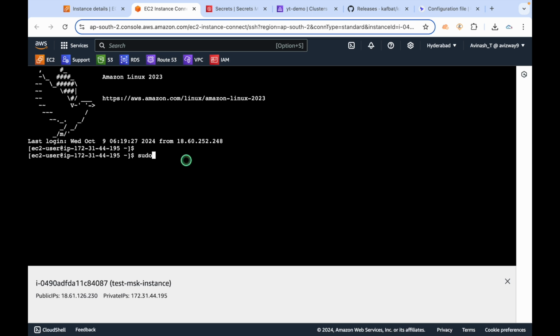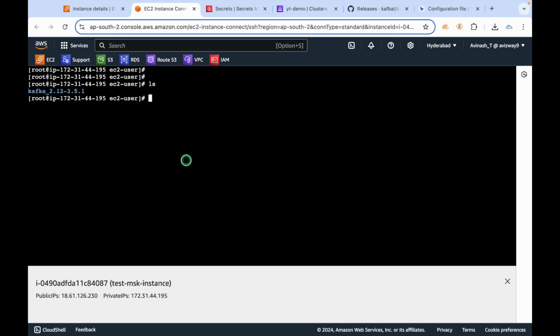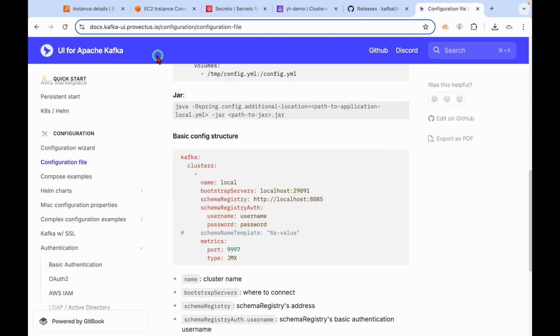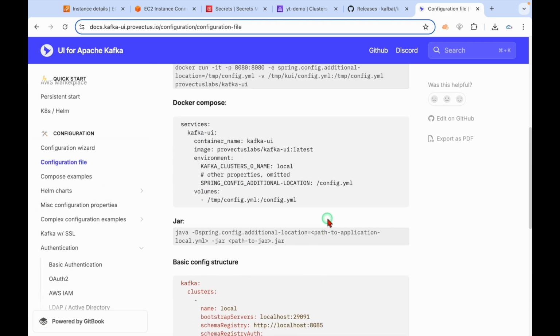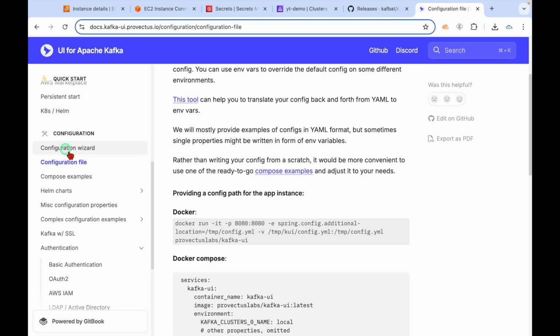And I'm elevating my privileges to root, and here is my regular Kafka directory. mkdir kafka-ui is the new name I'm giving. Okay, so a couple of things here. This is a documentation page, and the configuration file you can get from here.